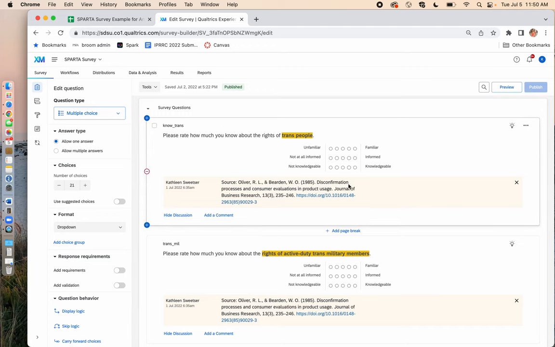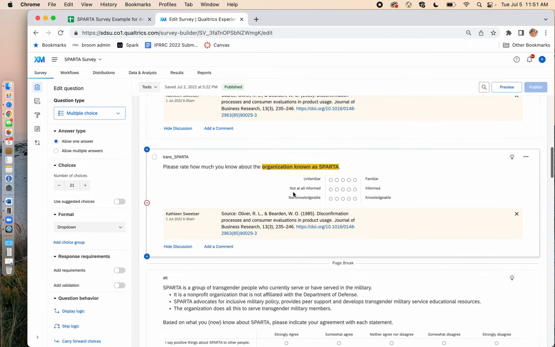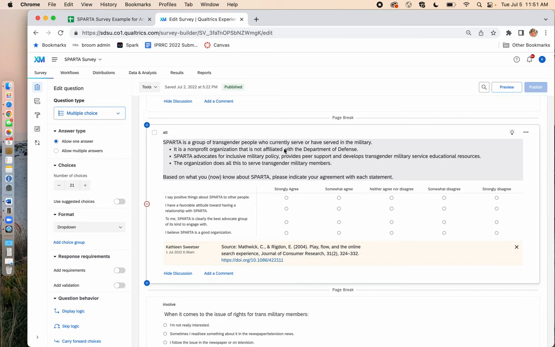So you can see here we have a 3-item knowledge scale. They repeated that scale a second time, but this time they're asking about the rights of active duty trans military members. So we have a second knowledge scale. They repeated it again, and now we're looking at the knowledge of Sparta as an organization. And then we told people, okay, this is what Sparta is, this is what they do. Now that you've heard that, please answer these questions about your attitude towards Sparta.